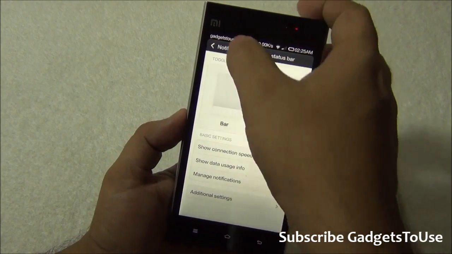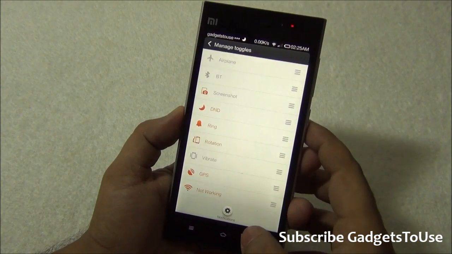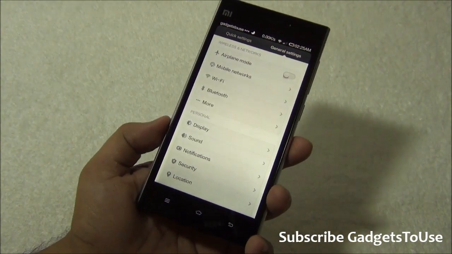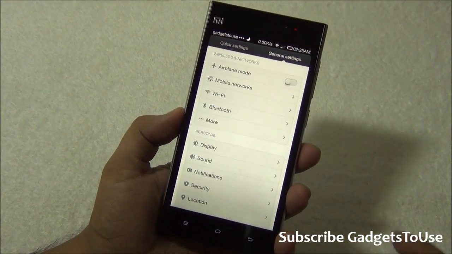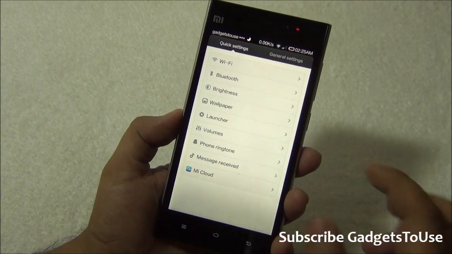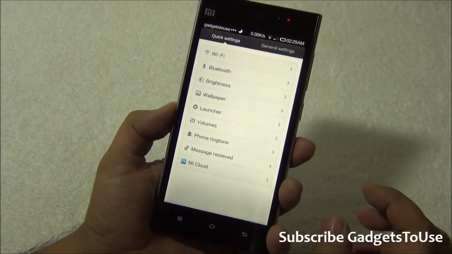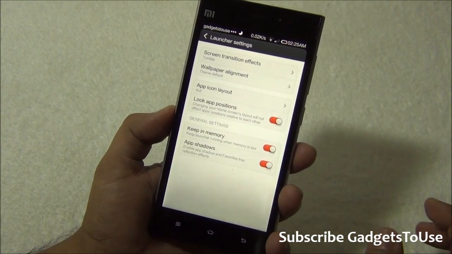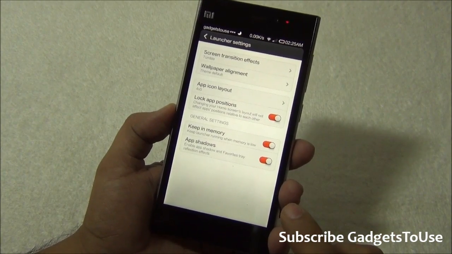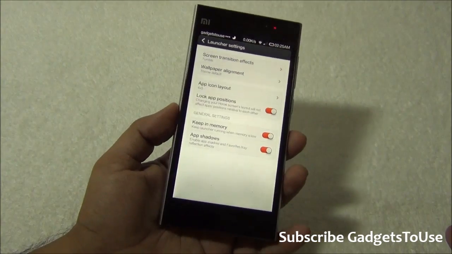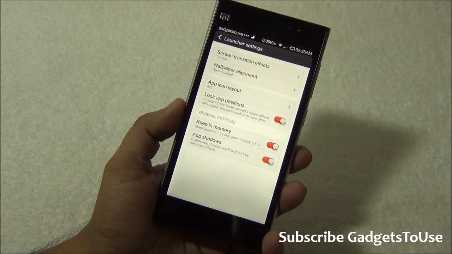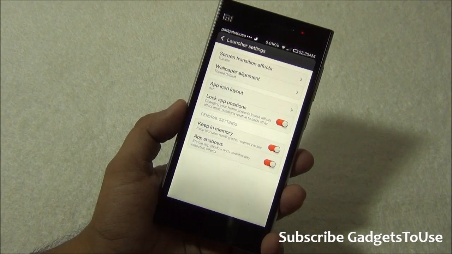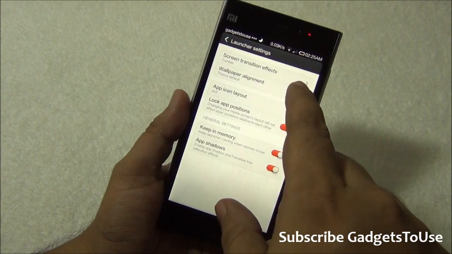And over here we have some additional settings. Let me just go back and show you some of the settings of the phone. Basically the phone settings are divided into two configurations. One is the quick settings, which allows you to access Wi-Fi, Bluetooth, brightness, wallpaper, launcher. The launcher over there is this, which does not show you the app drawer. By default Mi3 does not have an app drawer, but you can get rid of this. You can actually have an application drawer on this device, and I will show you how you can do that.